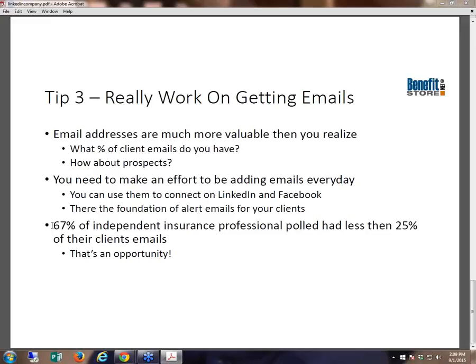But at this focus group, they threw out the stat that 67% of all independent agents had less than 25% of their clients' emails. And you could say, wow, that's shocking. But what I see is that's an opportunity. That means a lot of people just are not organized. They're not running their company efficiently and effectively.